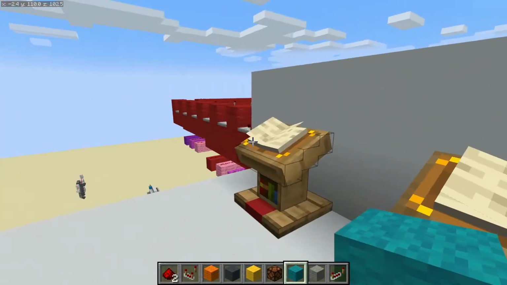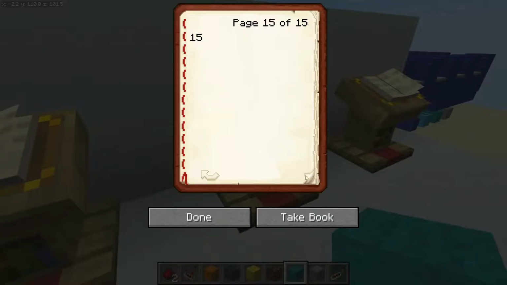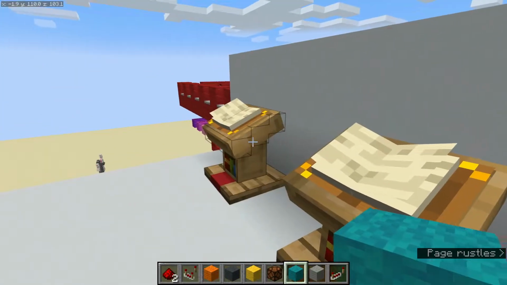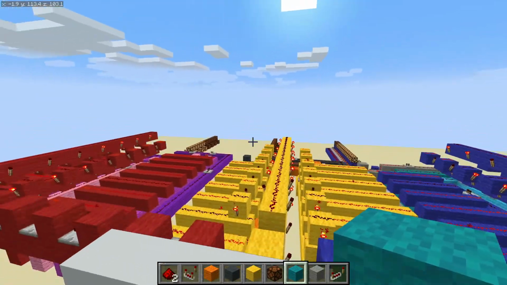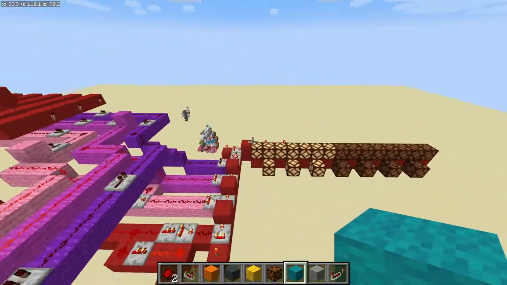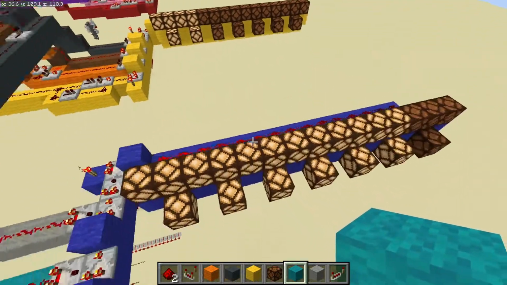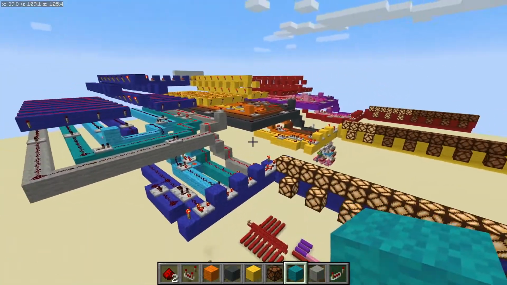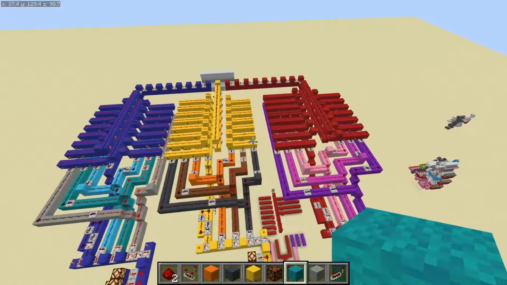Okay, so that should be in. So let's select 7, 4 and 12. So 7, 4, 12. Over here, we have 7. Over here, we have 4. And over here, we have 12. Which is perfect. So yeah, this is just 3 of the exact same system copied over.